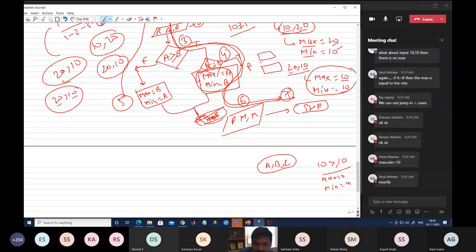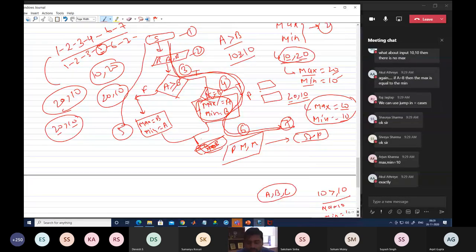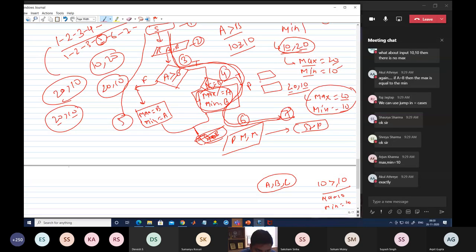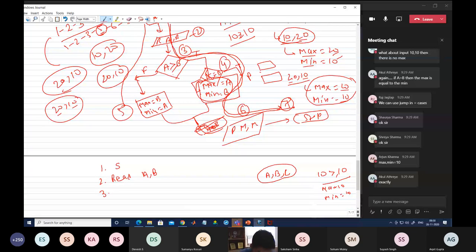Now, here you can see, this is your step. After that, we are also going to write the algorithm. So how do we write the algorithm? This is a step-by-step procedure. First point, we write start. Second point, read A, B. Now, the third point, this is a very important point. When you are writing these types of decisions, then we write an if condition.